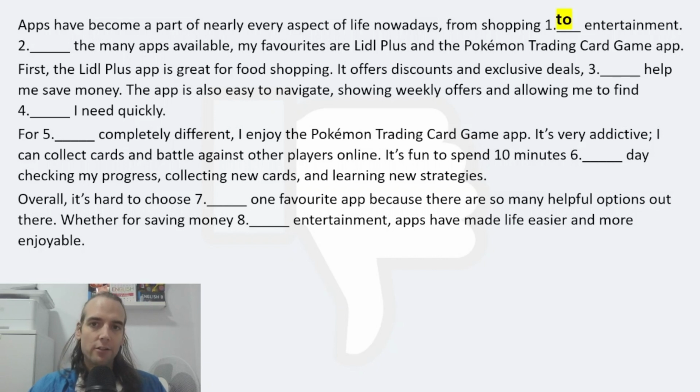So number 1 is to, because we are talking about different aspects from shopping to entertainment. So this is a great introductory phrase, because in many essays you'll be talking about various things from this to this. Lovely phrase, that's on the use of English, that's good for your writing.